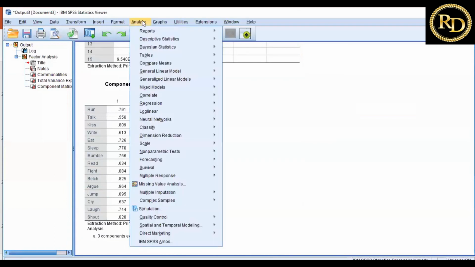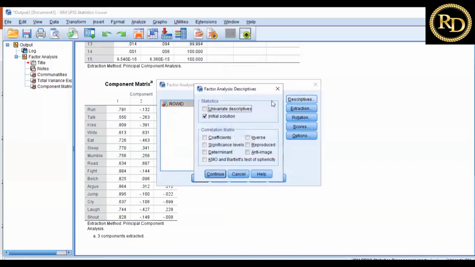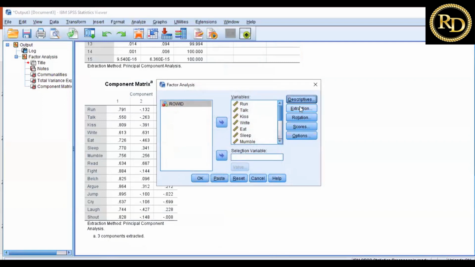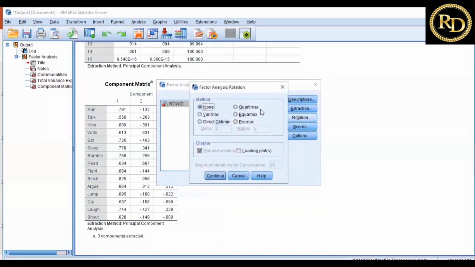Now I will be going for some more things. Dimension reduction, then factor. Then I will select here the univariate descriptive statistics and the KMO that you can select, and then continue. Then extraction, you can go for the scree plot. You can decide that I will be going for eigenvalue 1. Rotations, we will do rotation in the next case.